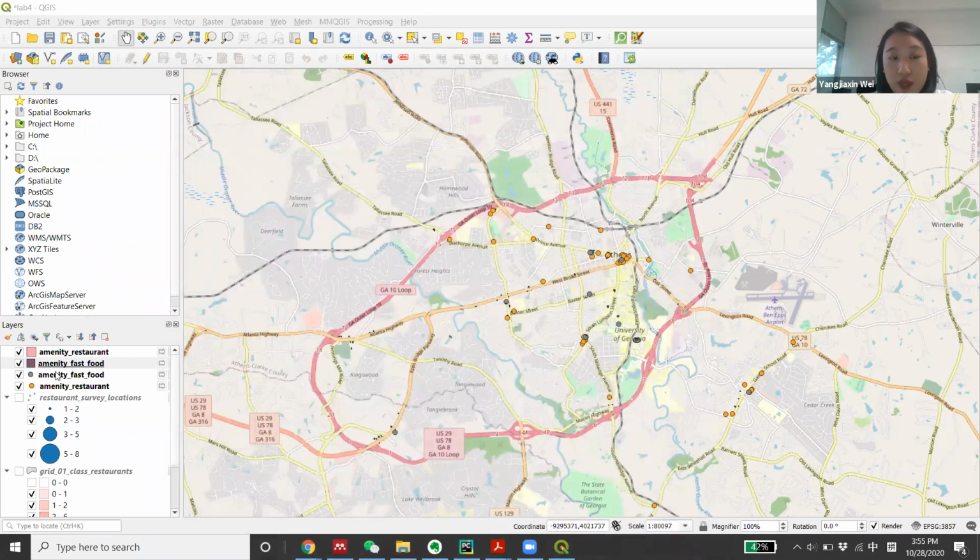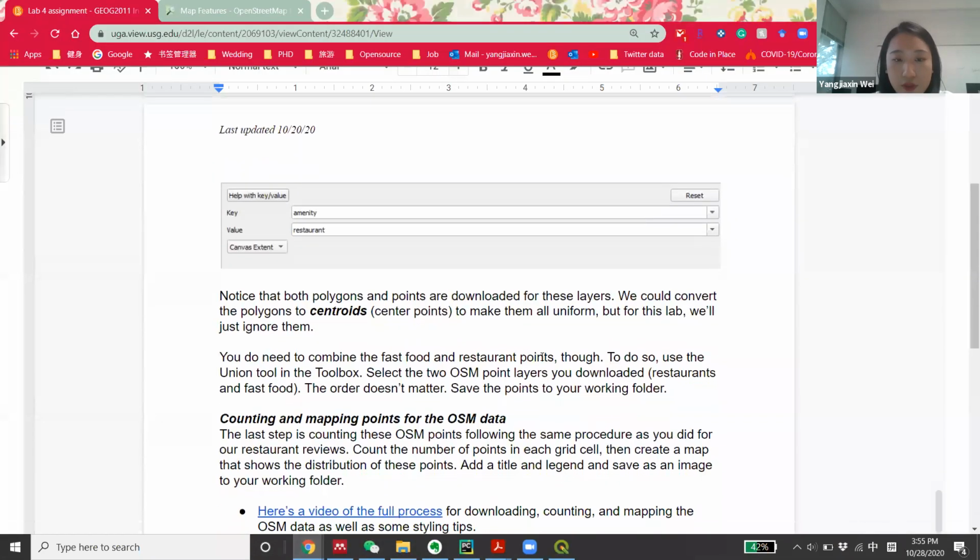So now we also have fast food, two layers of fast food added to our project. One is polygons and one is points. You will notice that both polygons and points are downloaded for these layers. To make them consistent, we could convert the polygons to centroids to make them uniform. But for this specific lab, we will just ignore the polygons layer. So we will only use the point layer of the OSM restaurants and OSM fast food.